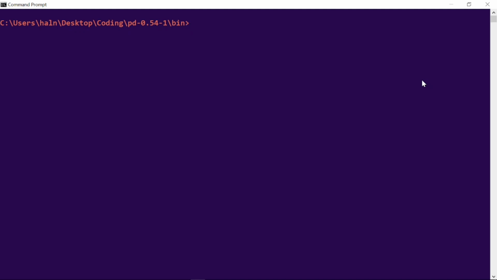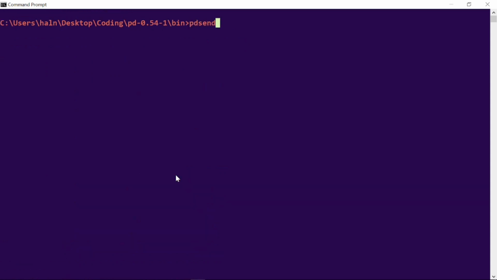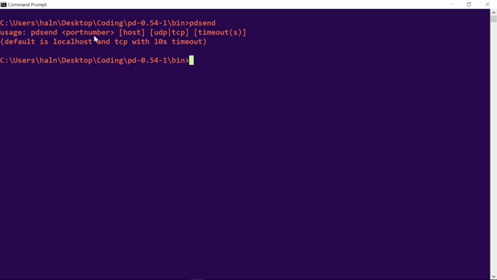All right, I'm on a Windows computer. I'm in the bin folder, which is where I find my PD exe to run Pure Data. And there's also another program in here called PDSend, which sends data to Pure Data. So if I type in PDSend, it wants a port number, a host IP, and a protocol.